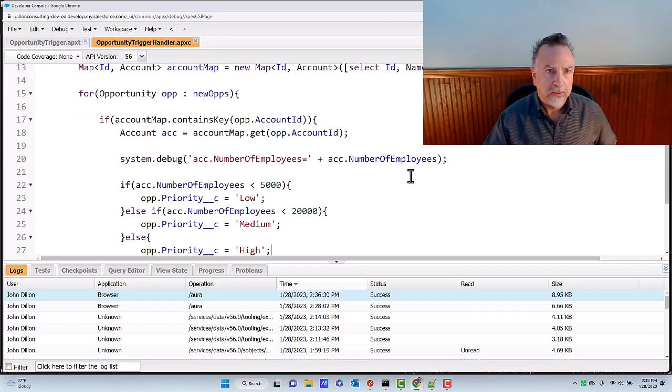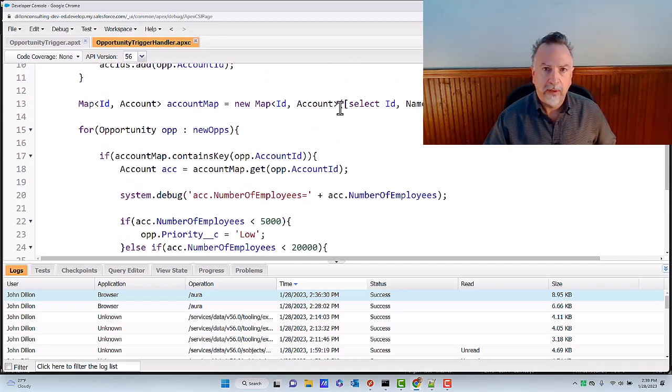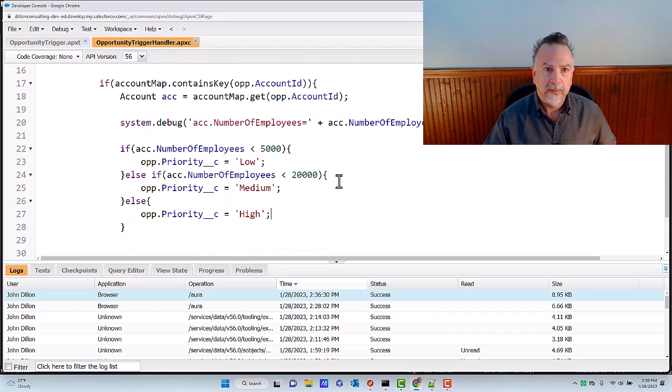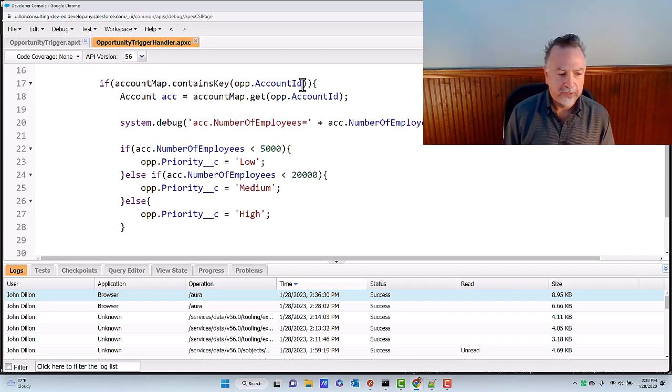Another thing to point out is if we had simply done the query without the map and used it as a list, to do this determination, we would have had to loop through that list every time for every opportunity to look for the account ID match. So maps are much more efficient than lists when you're looking up data, especially if you've got data in the hundreds or thousands. The time consumption of looping through a list could be significant enough that it could cause some timeout errors in your triggers. Let's test it out.